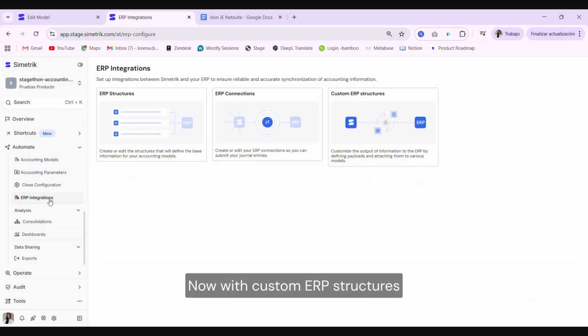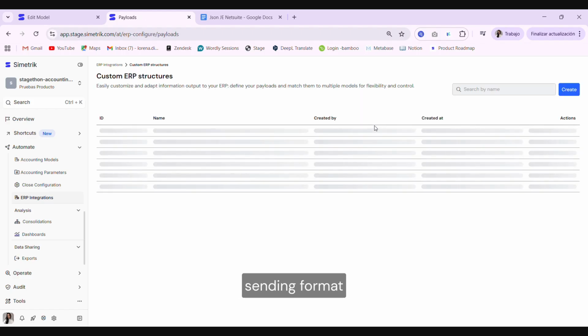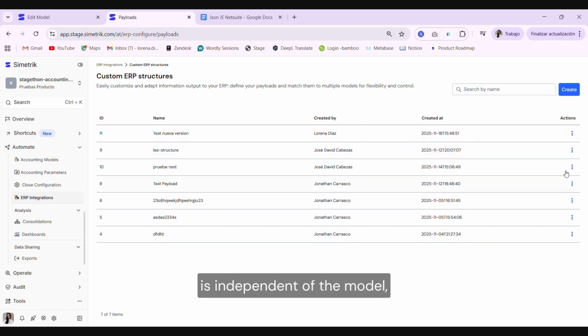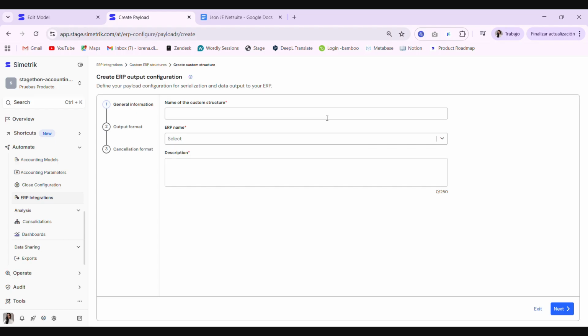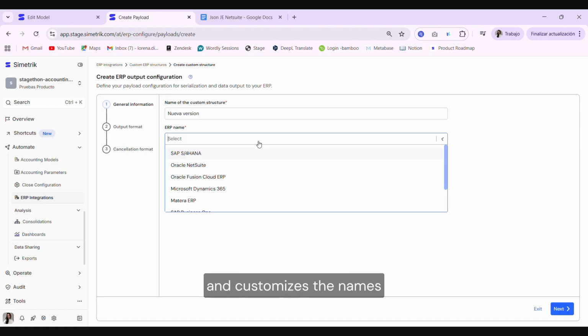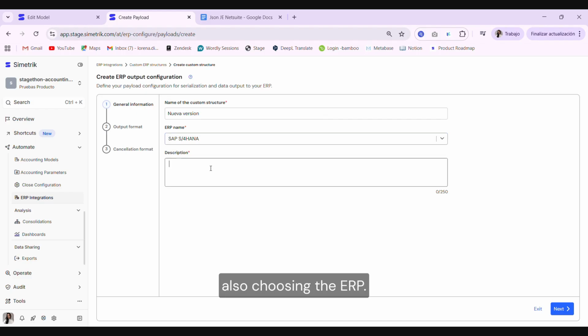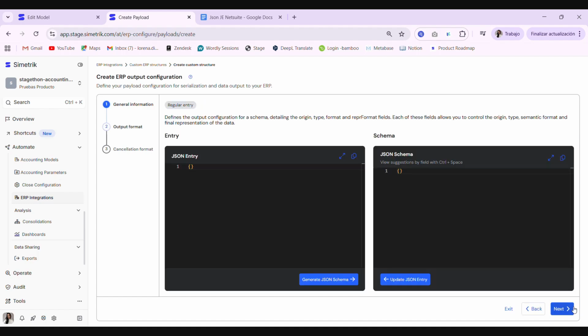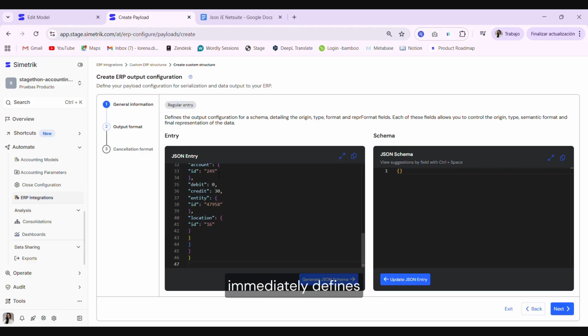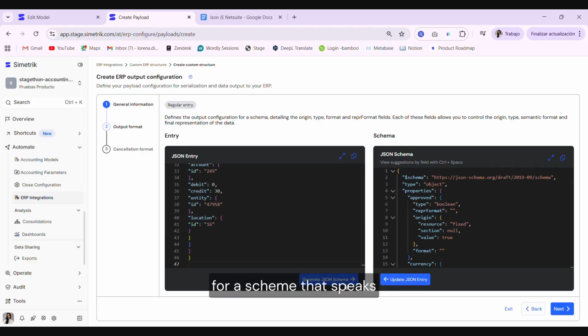Now, with custom ERP structures, the journal entry sending format is defined only once, is independent of the model, reusable in multiple models, and can be adjusted without modifying the accounting automation logic. How is it generated? The user assigns and customizes the names of their structures, also choosing the ERP. The user brings their ERP example structure, and the functionality immediately defines that output configuration for a scheme that speaks directly from Simetrik to the user's ERP.